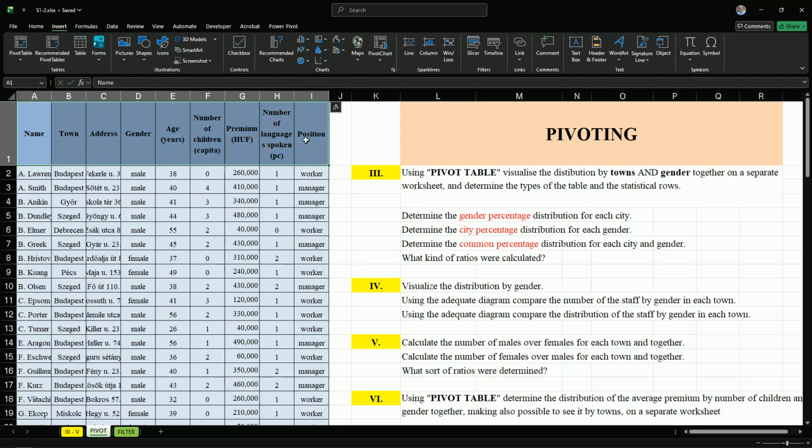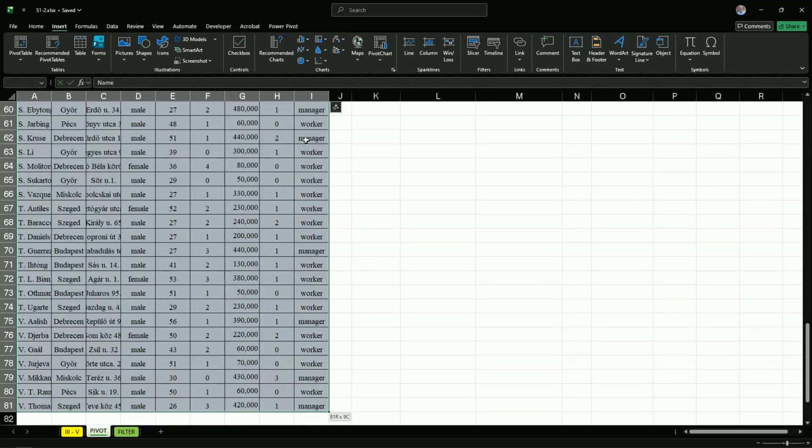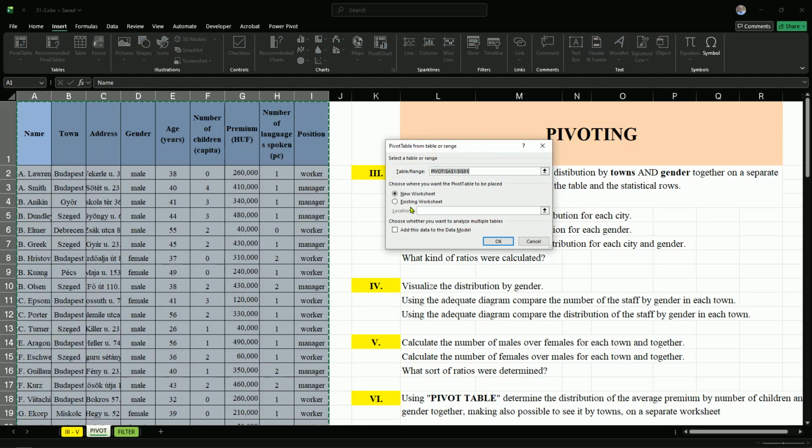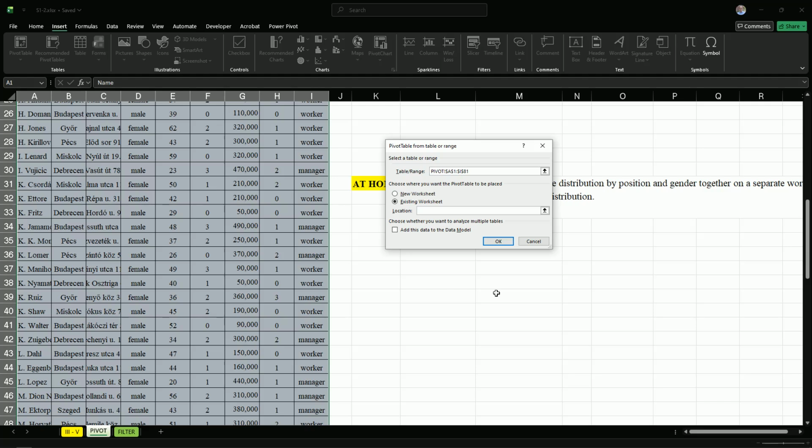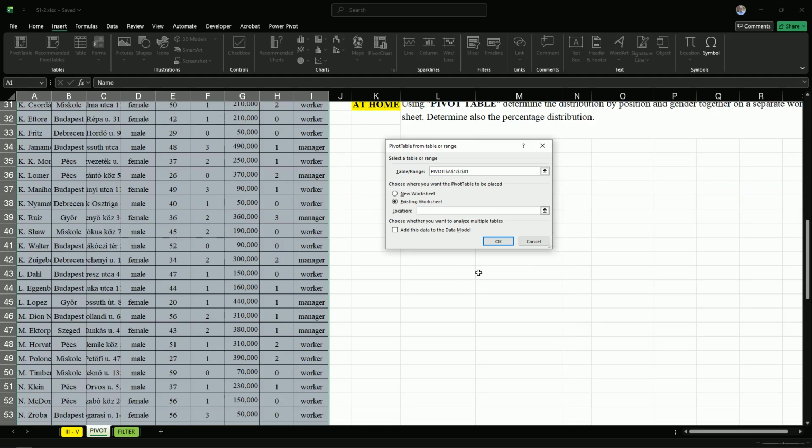Selecting table or data, this range, we want to go to the insert menu and pivot table, the first one. We can create a pivot table in a new worksheet or in the existing worksheet. If I want to put in an existing worksheet, it shouldn't overlap with other data.